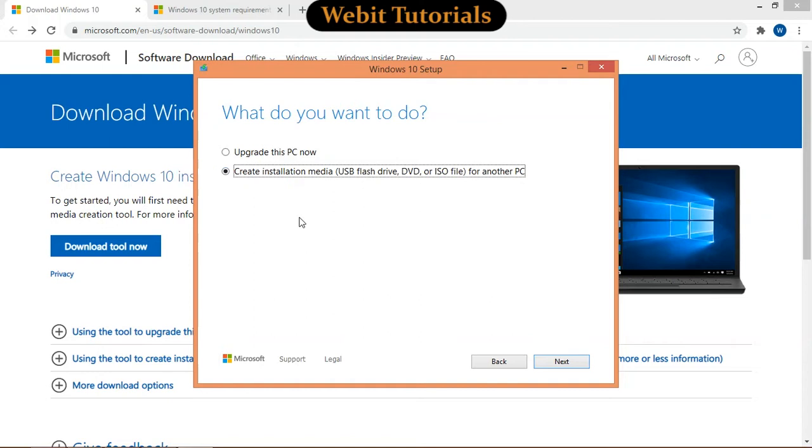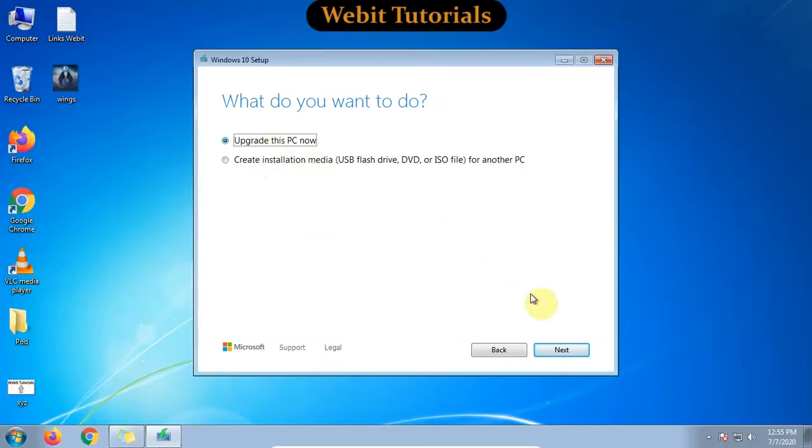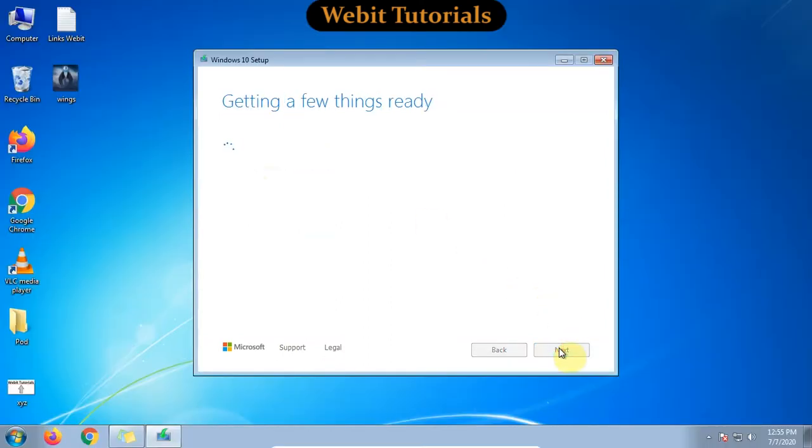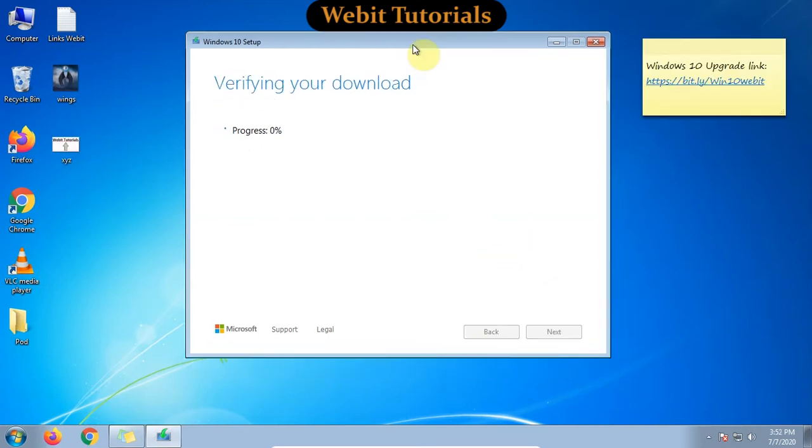We are planning to upgrade this PC with the second option, so we will take you to another PC for showing the first option. Here we are updating Windows 7. Let's click Next. Now the download has started. We will fast forward the process until we are asked to do something.